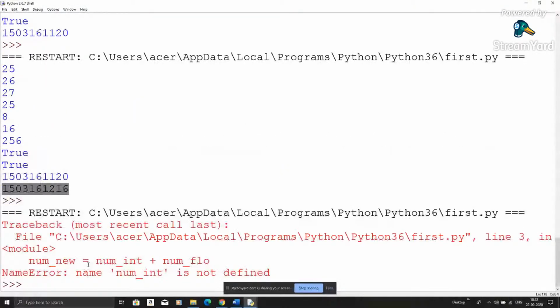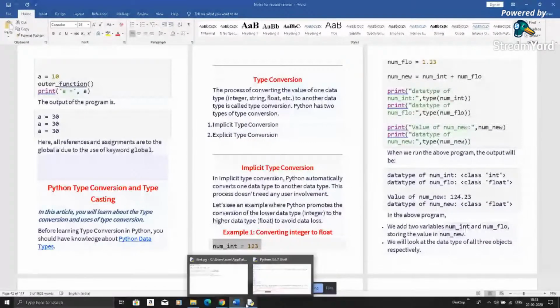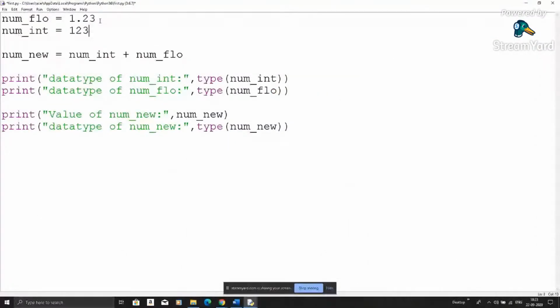Why does it give you an error? I have already told you that we have not passed the num int over here. So how do we get that number? We have not passed it. So let's pass this one, and after that run the code, and you get the whole thing over there.